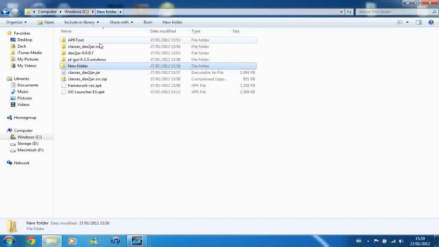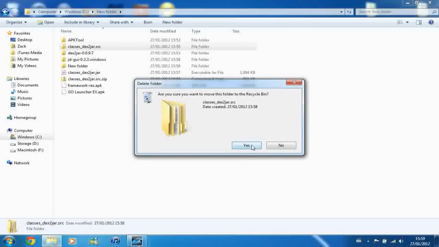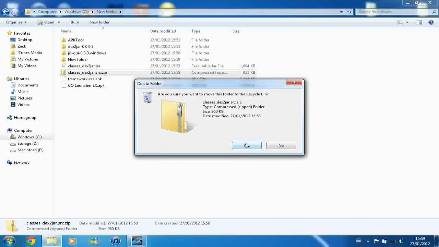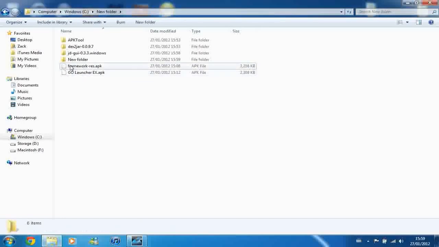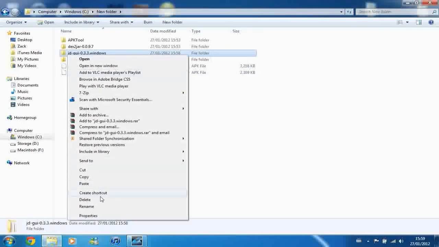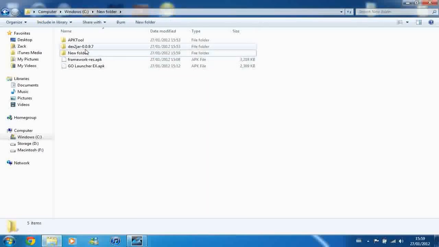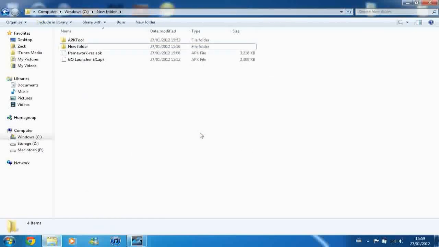So now that's in there, you can just delete the source folder as well as the zip file that it came in and also the executable Java file. And then obviously the Java decompiler as well, and actually dex2jar as well. Right, so now it looks a bit cleaner and it's easier to focus on.